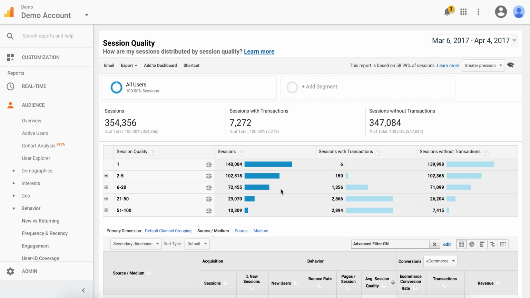Any traffic source that has a session quality of at least 6 is worth focusing on. And then again, going down, once you get to at least 21 session quality, the sessions with transactions jump up dramatically again. This tells us that anything that's at least 21 should be a priority and not just something that we focus on. So this is the first step in this process: open up your session quality report, look at the table at the top and figure out the minimum threshold for session qualities that you need to be focusing on.